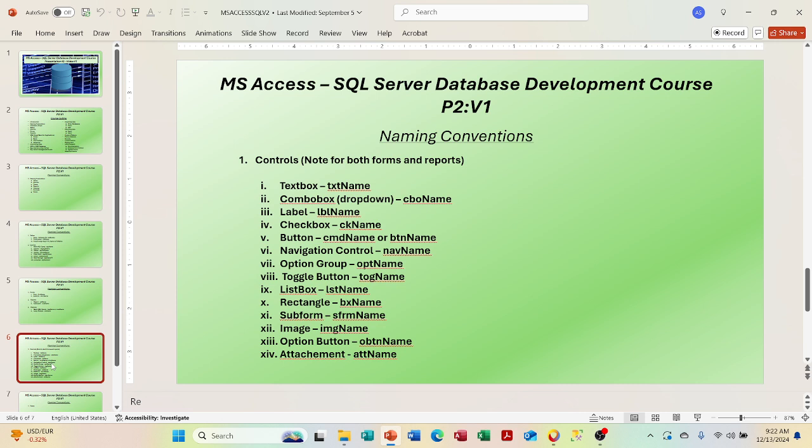And the controls. Boy, the controls. Text box is TXT name, combo CBO name, label LBL name, checkbox CK name, button CMD name, command button, or BTN name. Up to you. Navigation control, NAV name, as well as the page on a navigation control. You could have NAV and the page name.